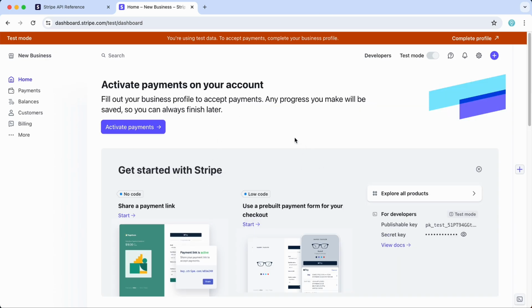As you can see here on the top left, we're on test mode. That means that all subscriptions and payments we receive will be fake, just so we can test and make sure everything is working before going to production. We can change to production mode by toggling this test mode option here on the top right.